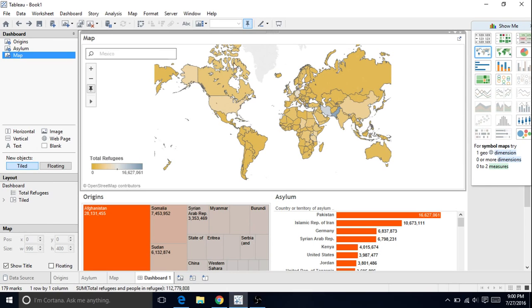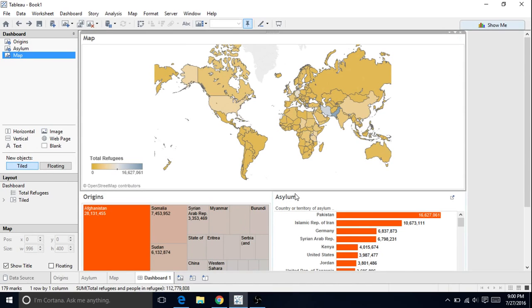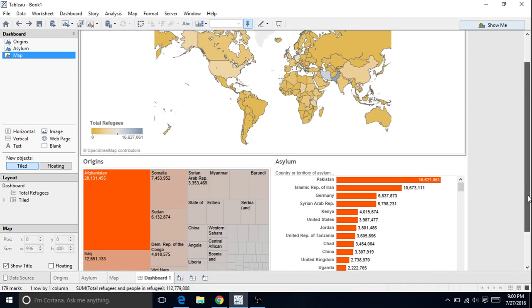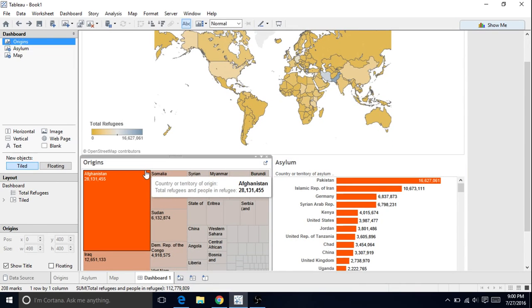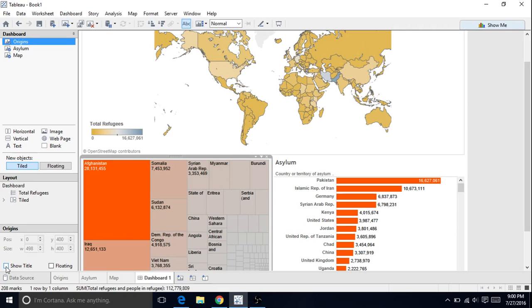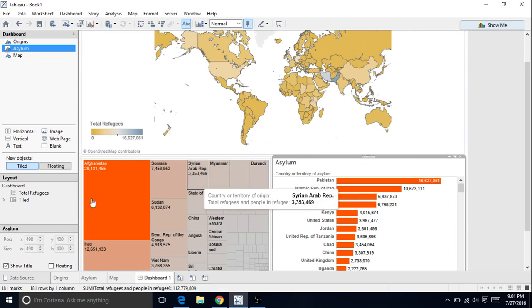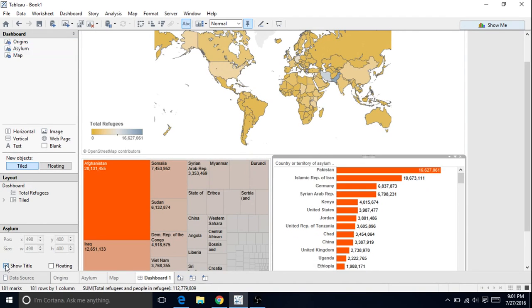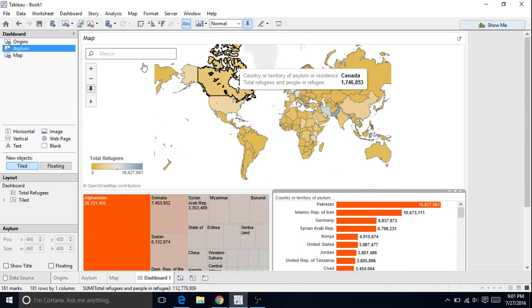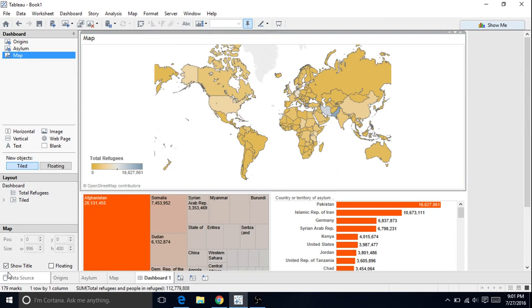Now another thing we see here, we have these titles. Sometimes you don't want these titles on your dashboard just because it's going to look redundant. So in order to remove or add to the title, we're going to click on the worksheet, and on the bottom left corner we're going to click on show title, and it's going to remove the title. Again, we're going to do this for the asylum portion of it, show title, and again for the map, we're going to remove the title.